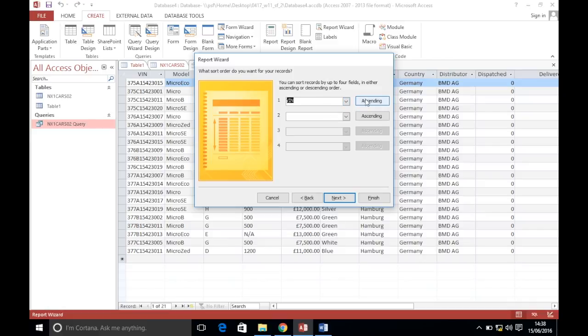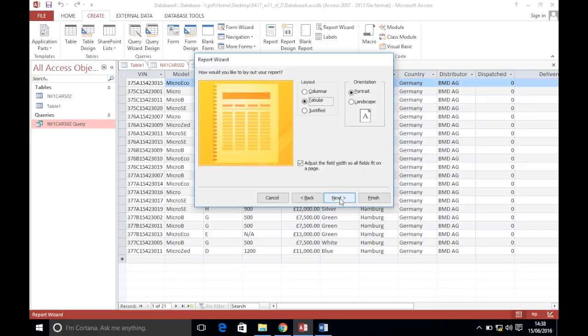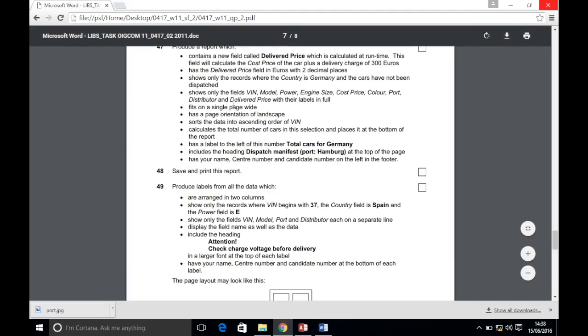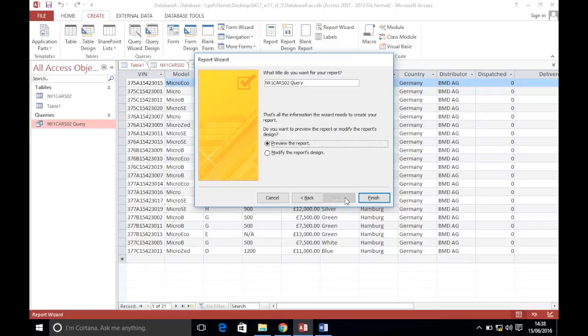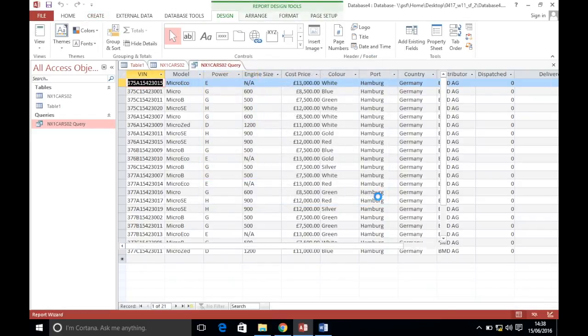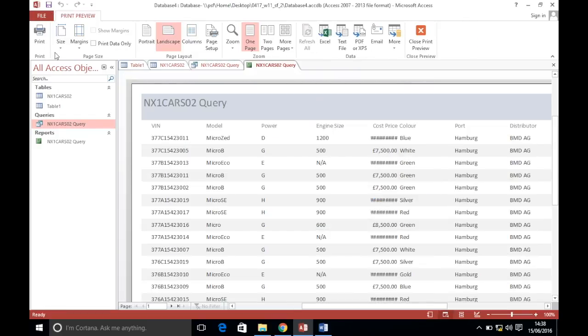So VIN, click descending order. And then the page orientation of landscape. Okay, I'm going to change it to landscape. Click next. Let's look at the report. Finish. Okay, so if you look here, you are under print preview.